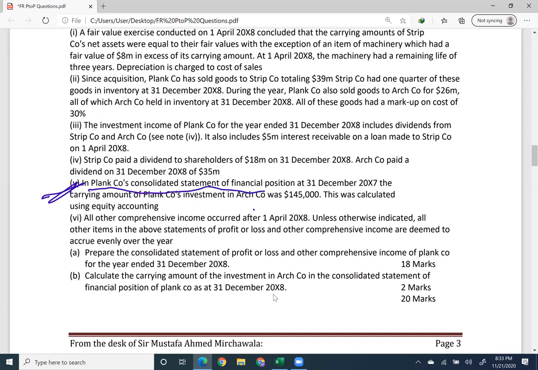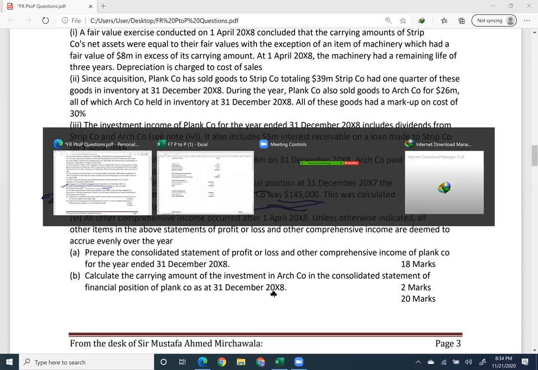Can you see this? Already the COI, just think, already the COI at the beginning of the year was 145,000. Already the carrying value of investment in associate at the beginning of the year was 145,000. Now just adjust this year's number, you will get the answer. Okay, so I'm moving on my screen now. Yes, 145,000 should be taken as COI for your easiness.